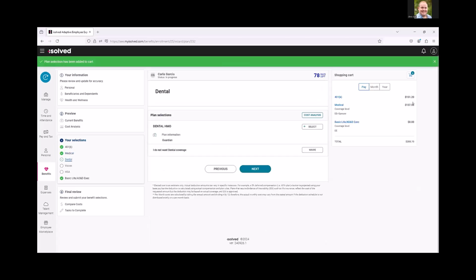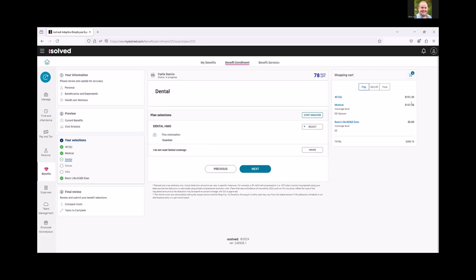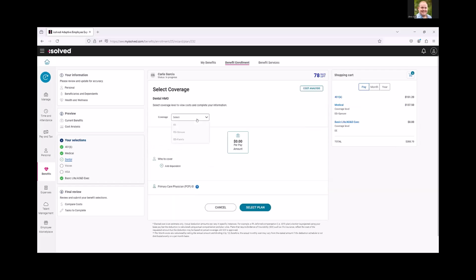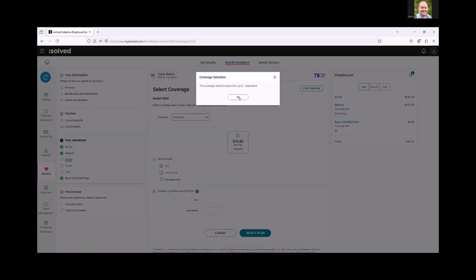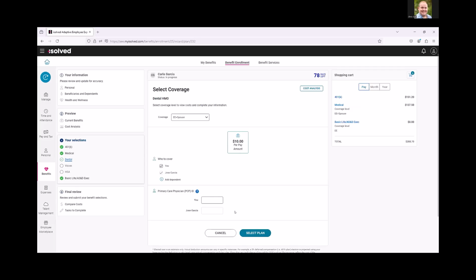Now it's moved on, and you notice over here on the right, my shopping cart now shows this is what my per pay contributions are going to be. And again, I can see per month, per year, and so forth. We only have one option for the dental, so we're going to go ahead and select that. I'm going to, again, do my spouse, make sure Jose is in there as well. And we'll go ahead and select. Oh, this plan says we need coverage as well.